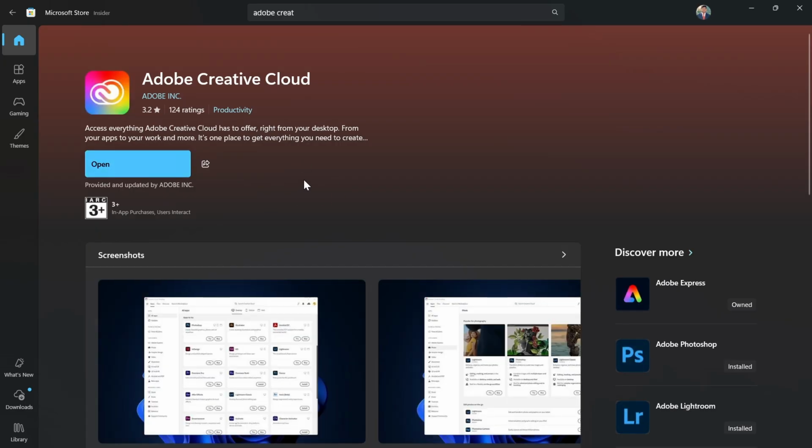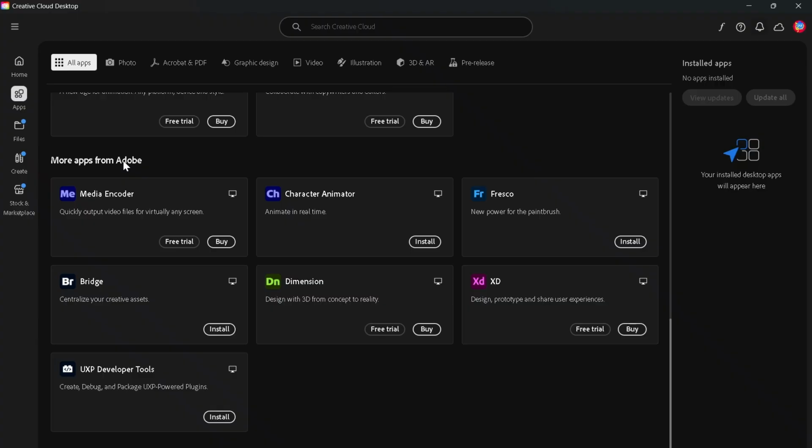As I have already installed Adobe Creative Cloud, this is showing as open. In your case, this will show as install. So after installing, you can open it from here. Just wait till it opens. So here you can see, let me go to home.